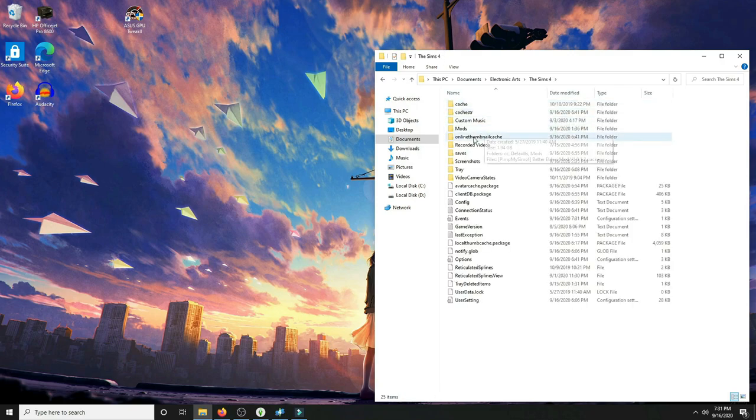Another thing that you want to do is go into your documents, Electronic Arts, The Sims 4. And then you will see a lot of different files here, but a good bit of these files actually don't need to stay in this folder. So if you use MC Command Center, it's a mod, and you have any last exception text files over here, go ahead and delete them.